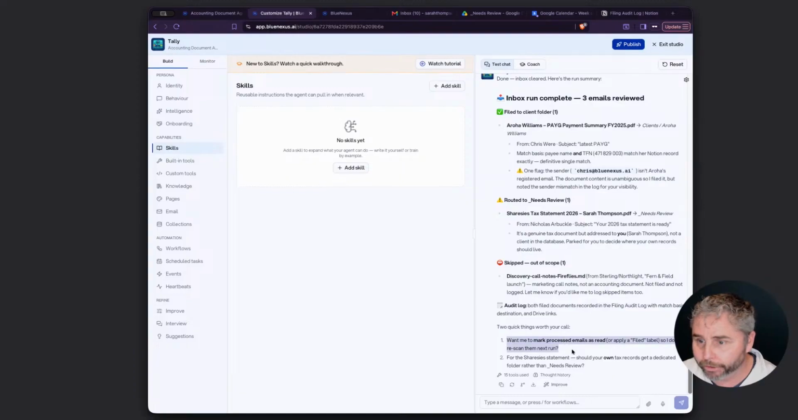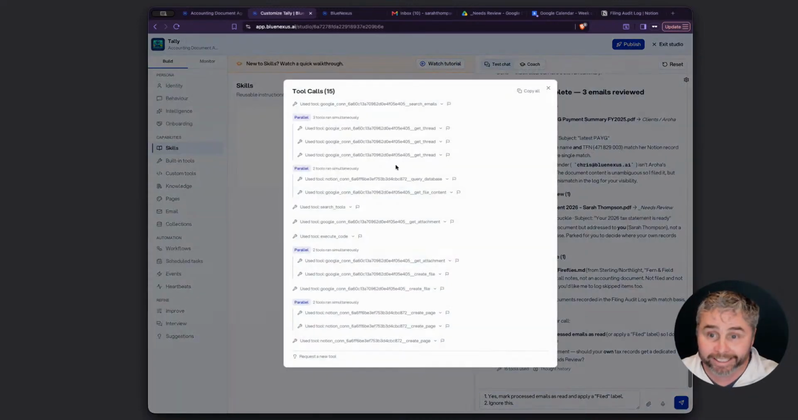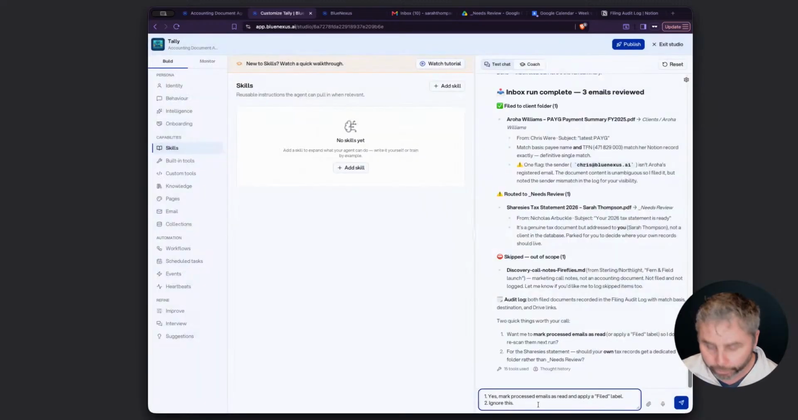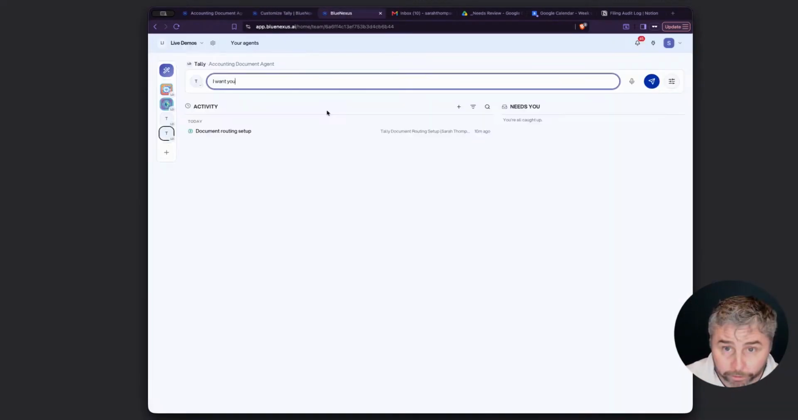Now it's saying, do you want me to mark those as read? Yes, mark processed emails as read and apply a filed label. That's a good idea. So you can actually have a look and see exactly what the agent did. It fetched and did stuff in parallel for efficiency. Fetched those 3 emails, got the file contents, got the attachments, and then created the pages in Notion and the documents in Google. So we'll say yes, mark those processed emails. What I'm going to do here is say I want you to build audit log page.